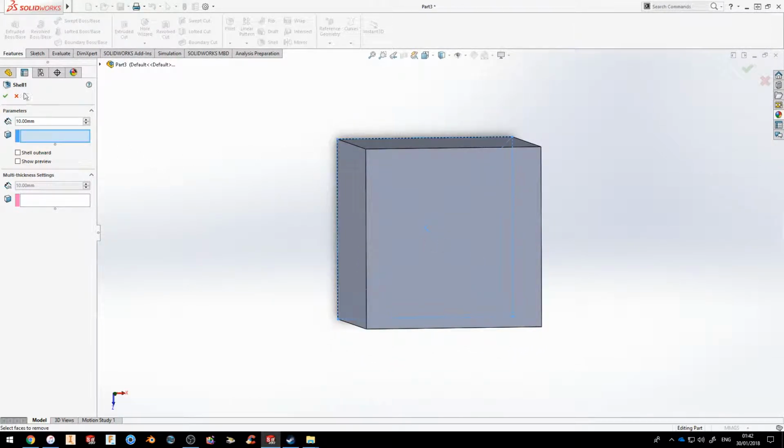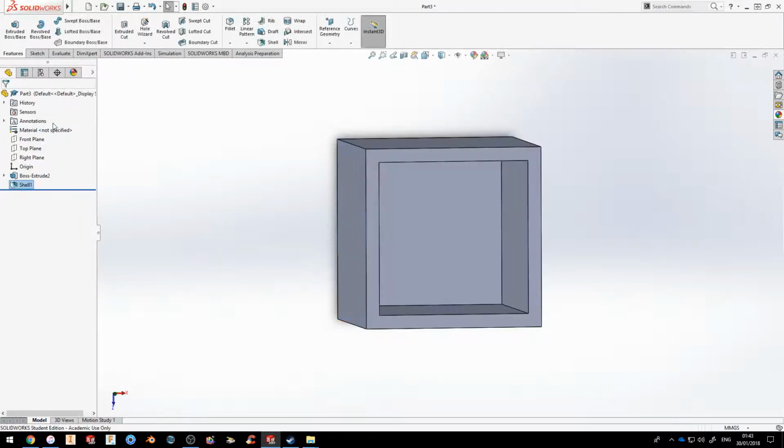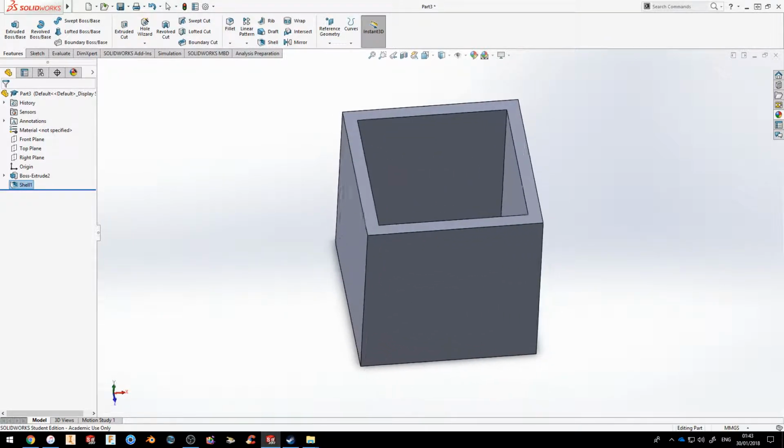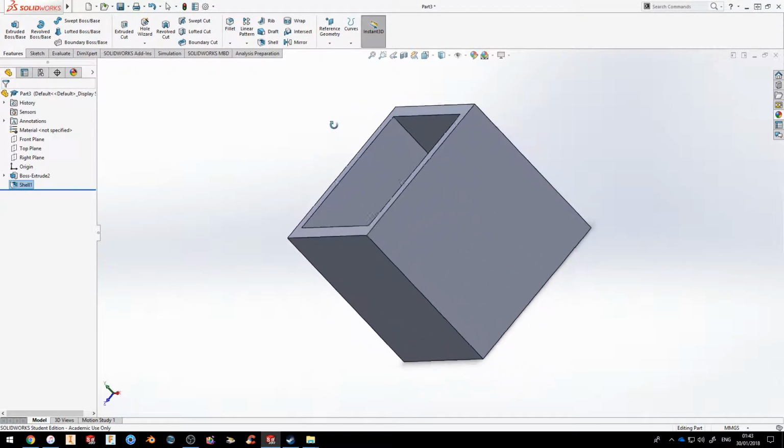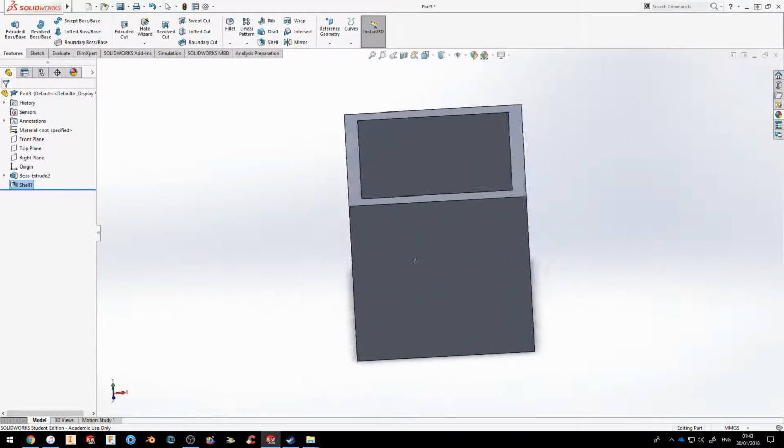So now you're on this top plane, you're going to want to select the top plane, and then set in your parameters for the shell. For mine it's going to be about 3mm top. If I just press enter, and then enter again, it will shell out the cube, and now I'll have a small box which I could possibly 3D print.